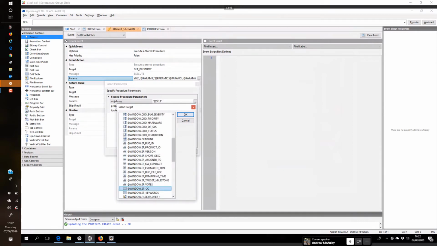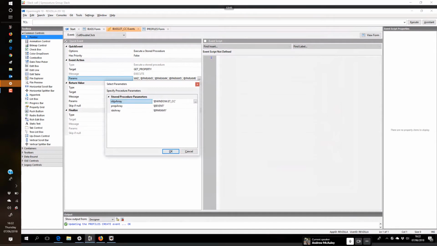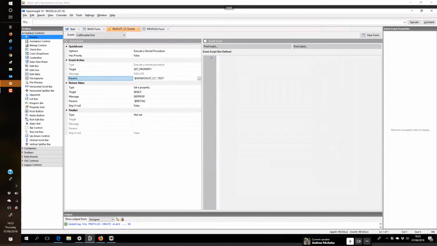So let's OK that. And the property I'm interested in is the text property, because the text property is what I've just double clicked on. I'm not interested in an index array, so to be safe, I'll clear that down and I'll OK that. So now I've got what's just been double clicked on in the edit table.